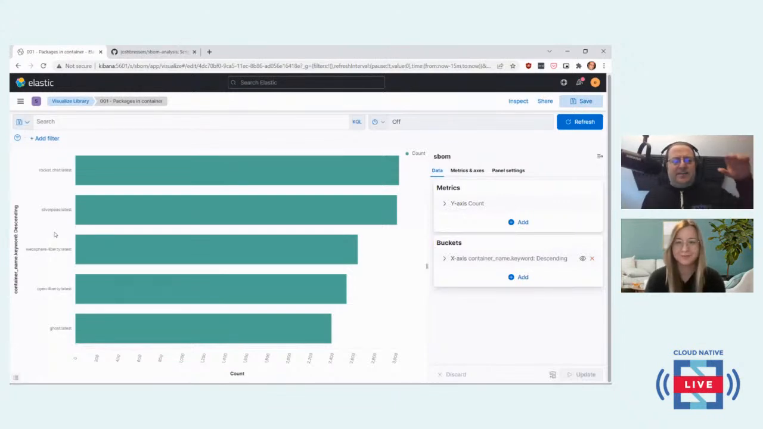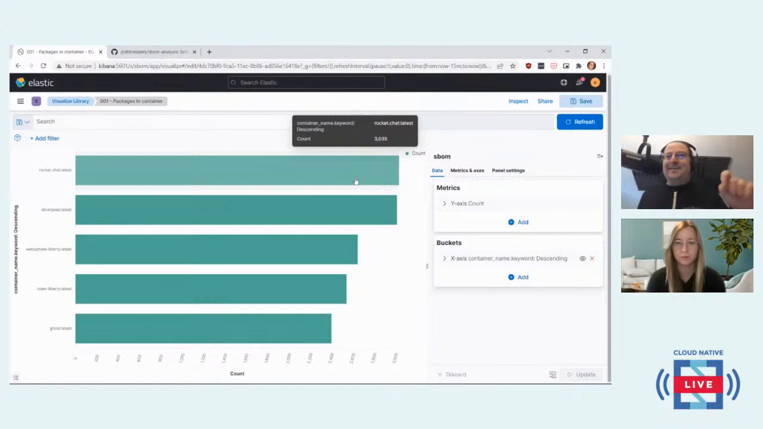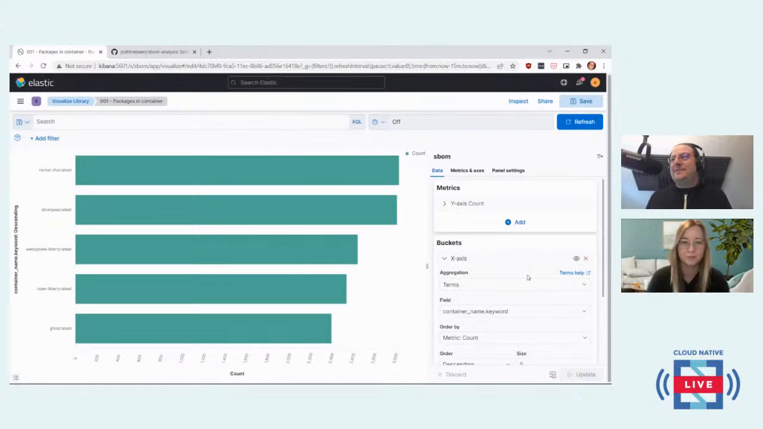Is the eye candy. So this is the first graph I like to show, and this has the number of packages in a container. And this is not a mistake. 3,000 packages in a container called Rocket Chat. We have Silverpeas, and we can expand this out.